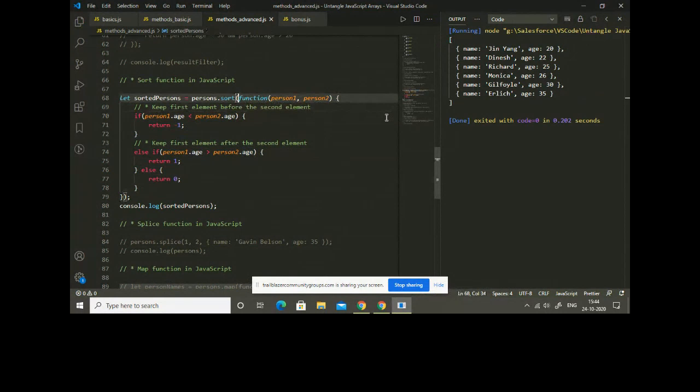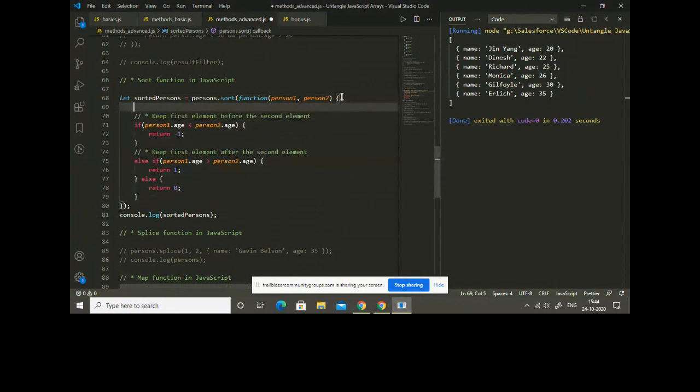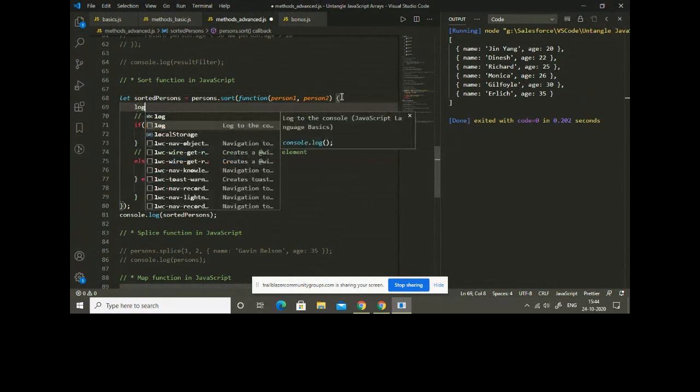The only thing that you need to pass in is the comparator function, which will check if your first element is less than second, it will return -1. That means you want to place the first element before the second. If you want to place the first element after the second, you should return 1, and otherwise you should return 0. You can even add a console.log in this function as well.